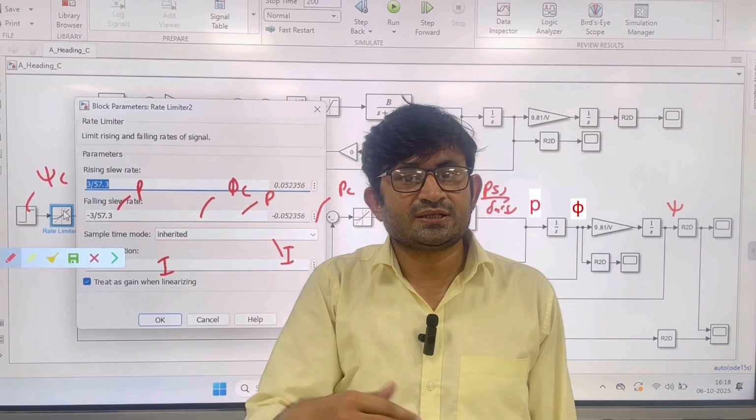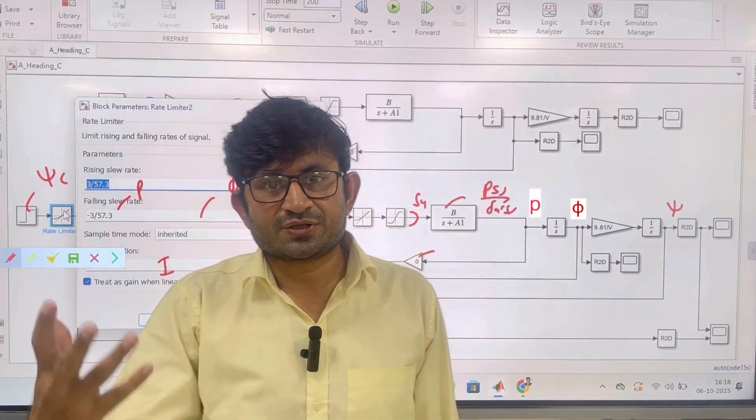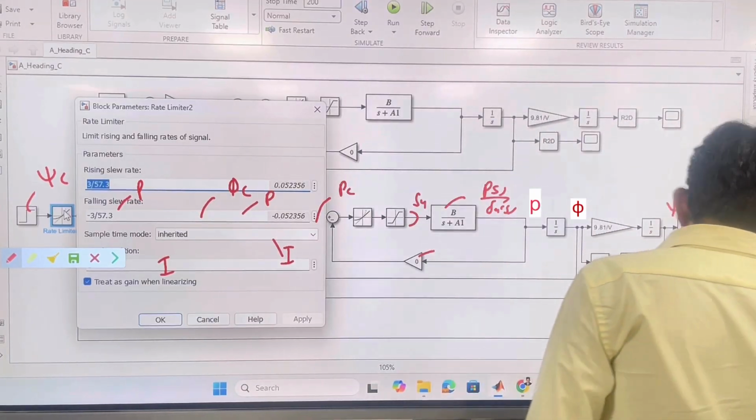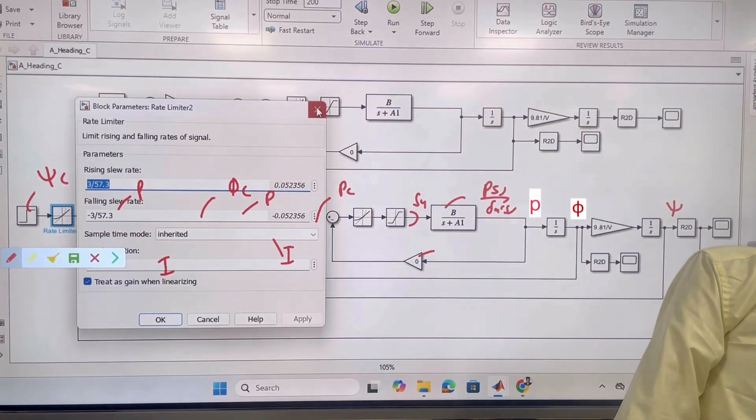Turning 3 degrees per second. That is a standard rate for turning a commercial aircraft. When I say turning, that means psi dot is the turn rate. Okay.